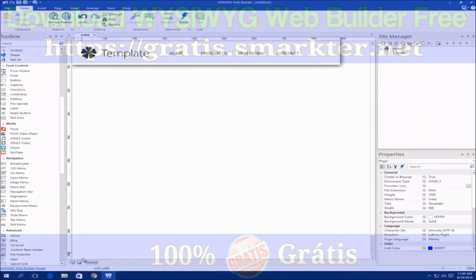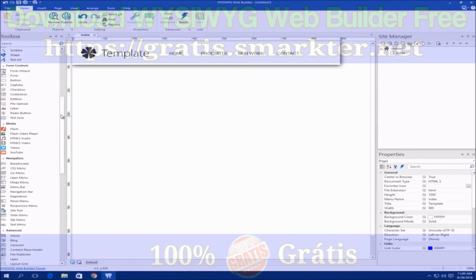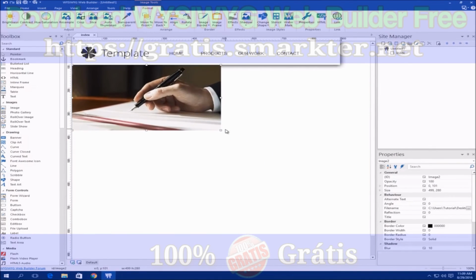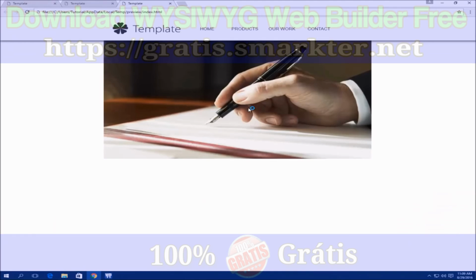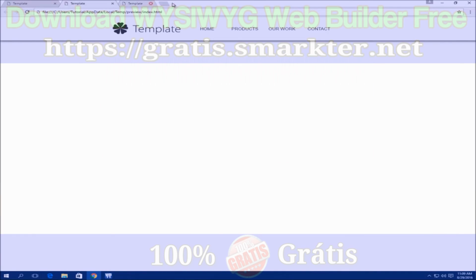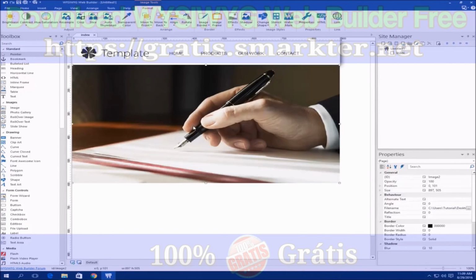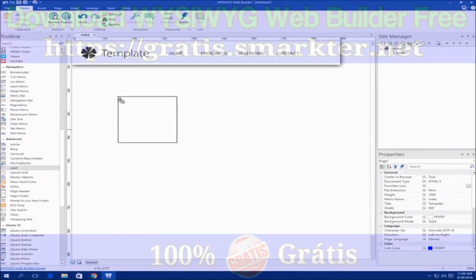So next we need to create this full-size image here, and I have it. So now I can't simply place an image here and select it, because if I place an image, I'm going to show you what happens. So let's just place the image like this, and when I preview the page, you can see that it doesn't go all the way across. So we need another tool to make this. So I'm going to use a layer, and the layer is here under advanced.